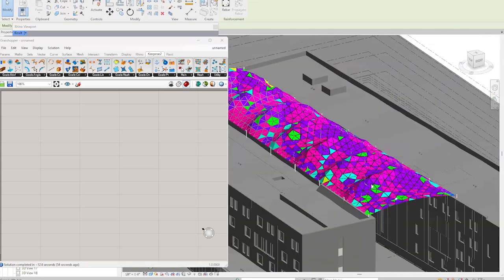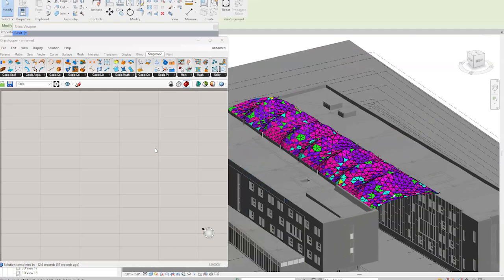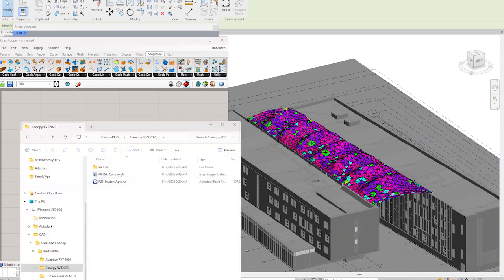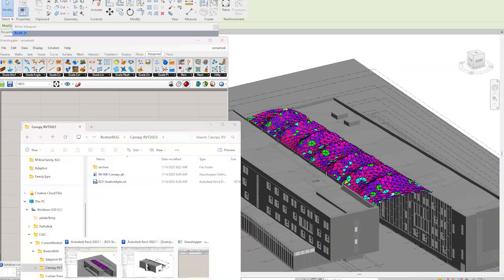So there we had our canopy with our sizes. I'm not going to flex it because there are, I think, about 1,500 different panels, but it gives you an idea of how you can use plugins such as Kangaroo to optimize and get your initial concept in. Another way to do these panels would be with an adaptive family. Some of you may be familiar with that.